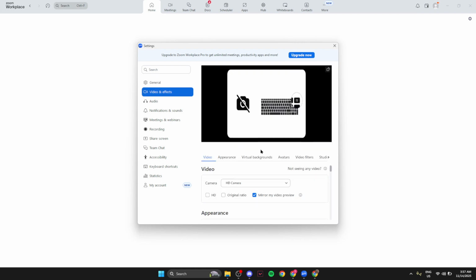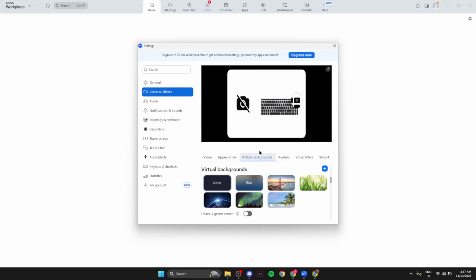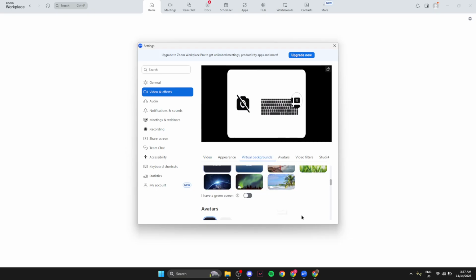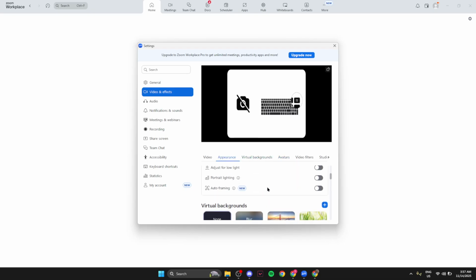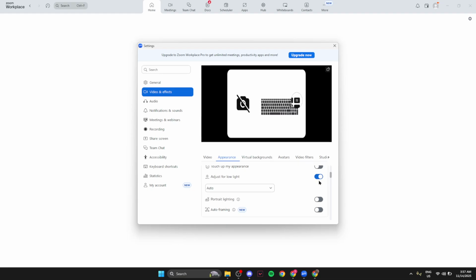If it's already toggled on and you're still experiencing problems, don't worry. We have a couple more tweaks to try. Lighting can play a big role in how well your virtual background functions. If your physical background isn't well lit, Zoom might struggle to separate you from the background, so make sure your face is well lit, either by natural light or an artificial light source. It's best to avoid bright lights directly behind you, as they can create shadows and make it difficult for the virtual background to appear correctly.